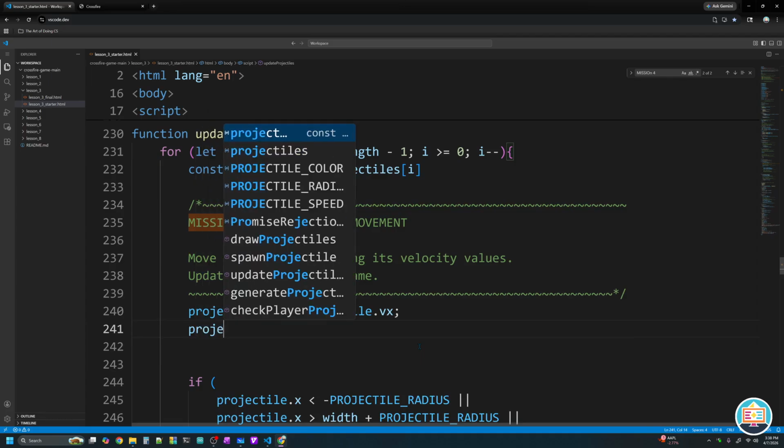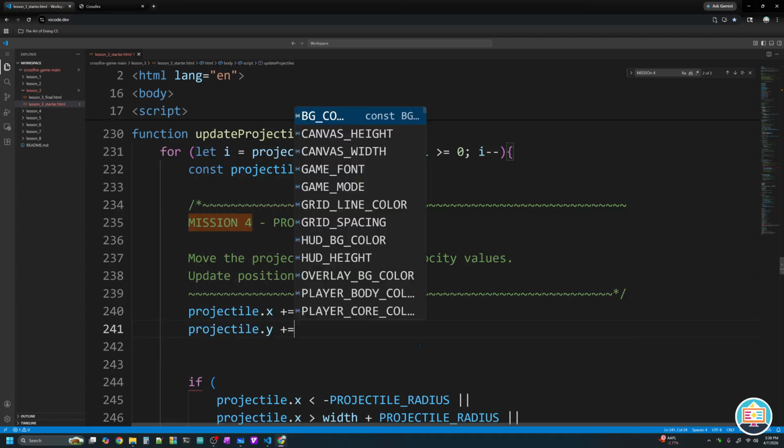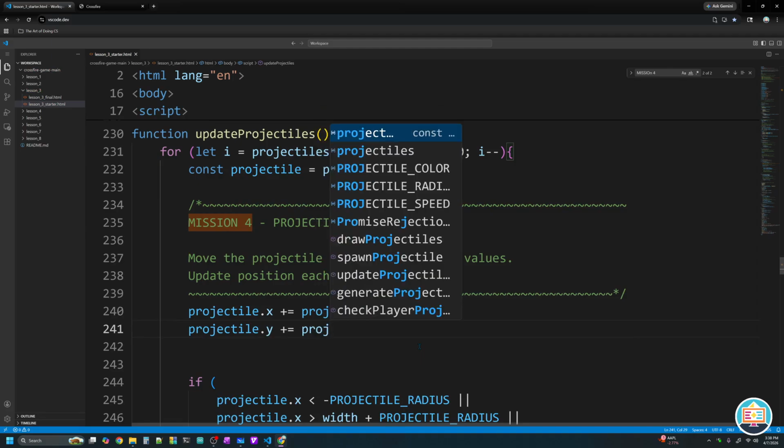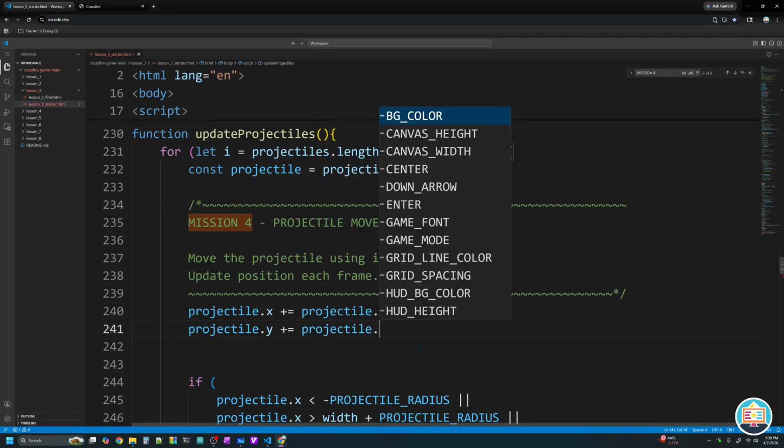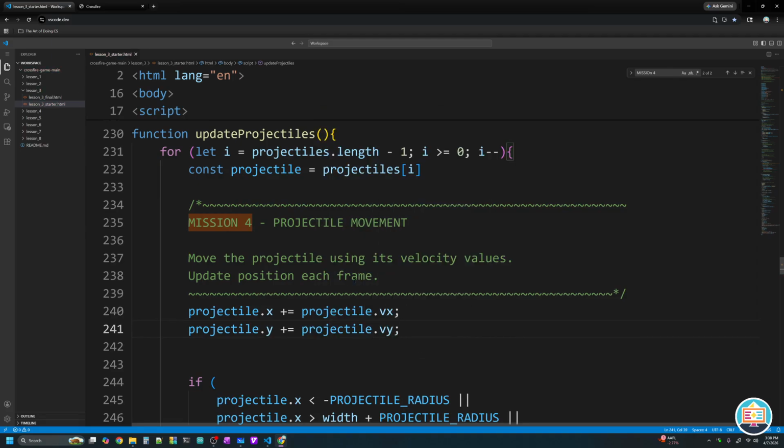So we're going to do projectile.y plus equals, well, we're going to look at our projectile, and we are going to target Vy, the Vy property. So we're going to change its vertical position by its vertical velocity. Refresh the page. And where are we? Whoa, look at that. Now we are moving vertically. We are moving horizontally. We have diagonal movement.